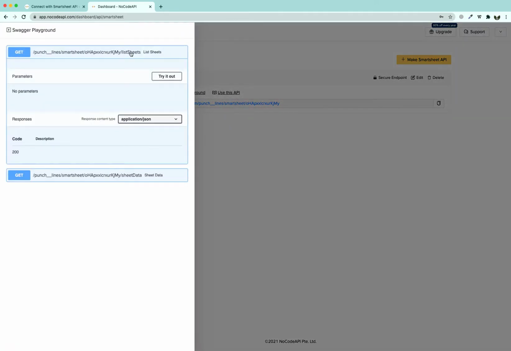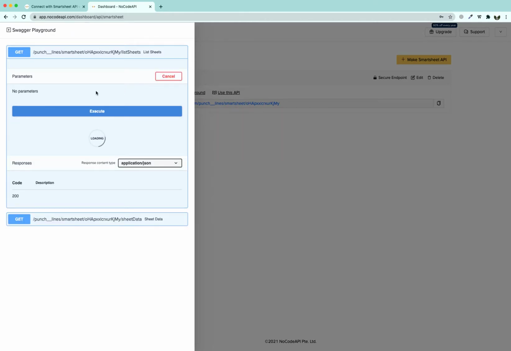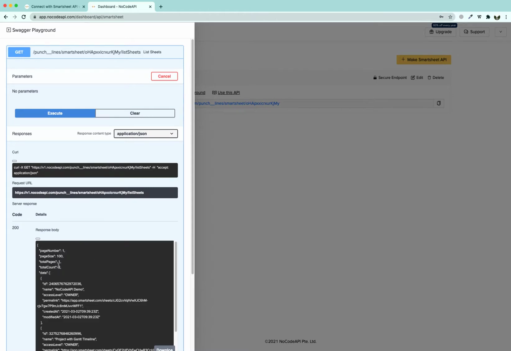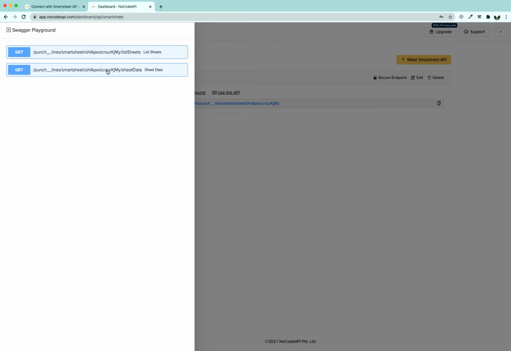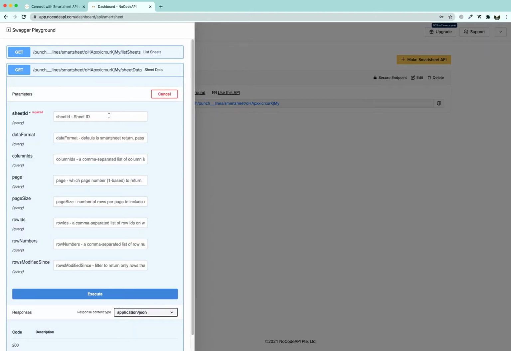Here we are going to list the sheets which we have on SmartSheet. Click on execute and it is going to give us the name of the sheet, the two sheets which we have, the page size, page number and other data which we need, and we can show it on our website. Or we can try out the sheet ID.